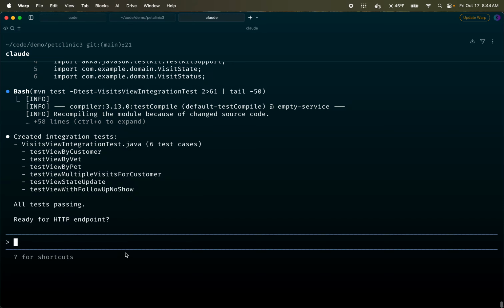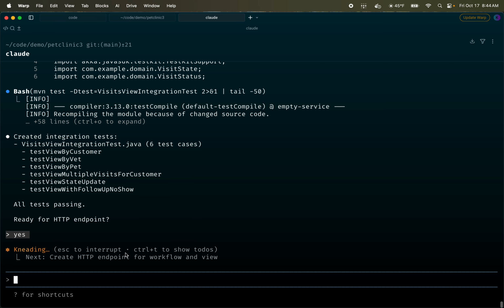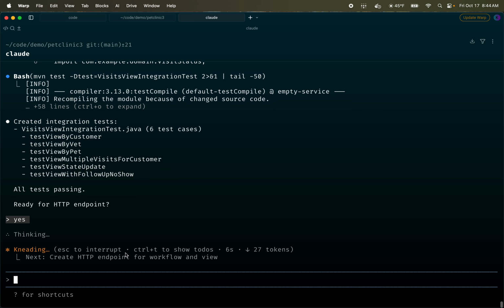Okay, that's insane. The integration test is done, and it says all tests are passing. I'll be the judge of that later, but this is more than I expected. Needing, that's another good one.